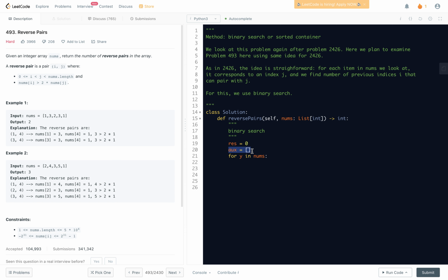What we are going to do is check how many elements in aux are smaller than, or rather smaller or equal to, twice of this y. The reason is that in this definition, the inequality relation is strict. For this, first let's look at the index. Let's call it i. So it's bisect.